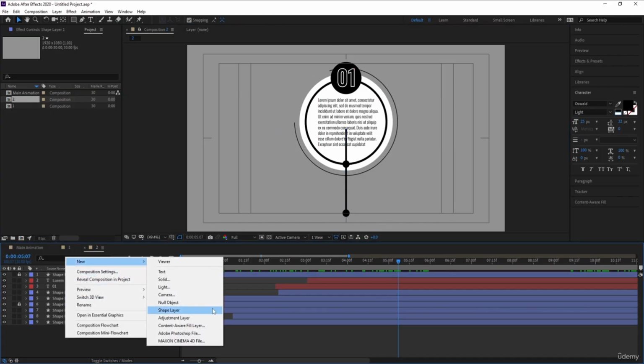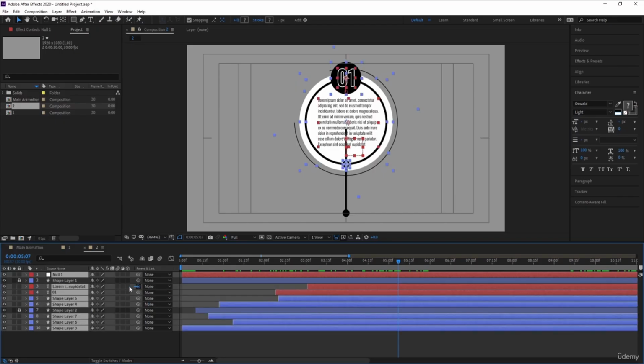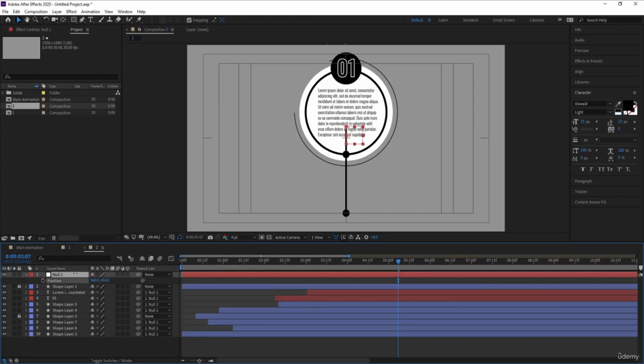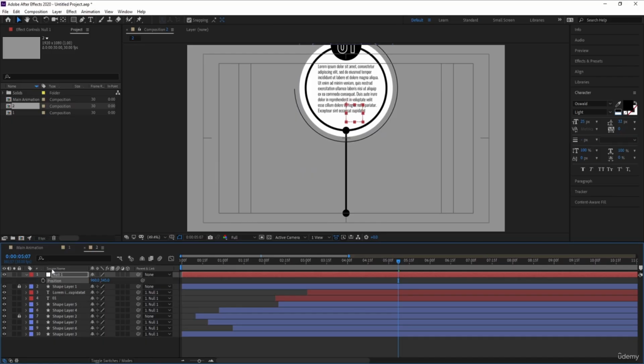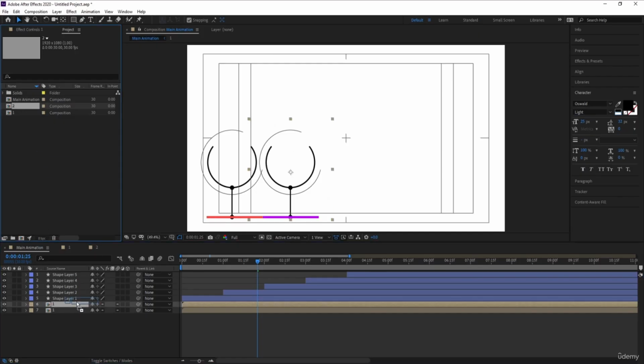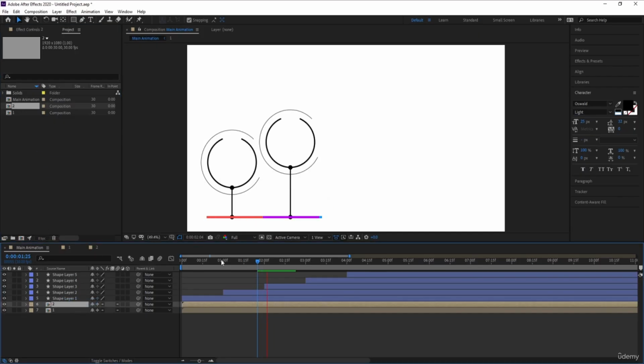Right click, new, null object, select all of them and make it a parent with this null. Select this null, and then we need to move this over here, okay, and enable this icon. Now select these two. We will select the second layer by holding Alt. I'm going to replace it, okay, so we will get something like this.